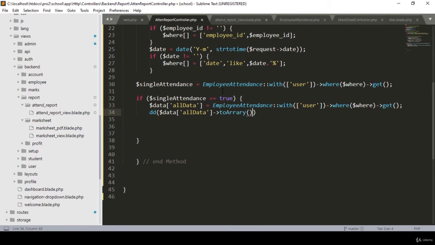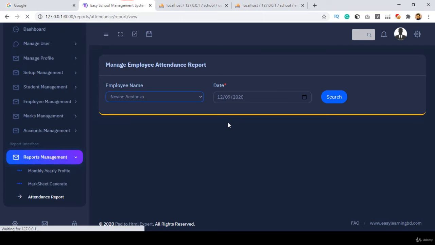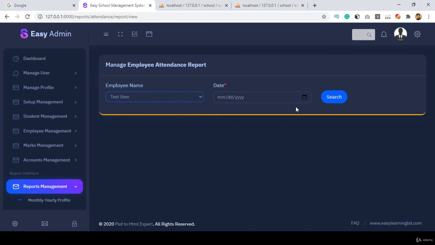That is our to array. Perfect. So now I want to check it fast. If you click save all, and now if you go there, click refresh. And now I select one of the employees as a test user, and also I select one of the dates.